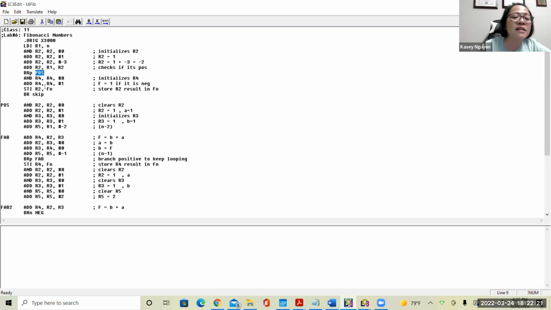Since I previously used register 2, I need to clear it because otherwise it's going to keep holding the value that it previously used. So here I clear register 2 or initialize it back to 0. Then now I'm going to set up my A and my B.